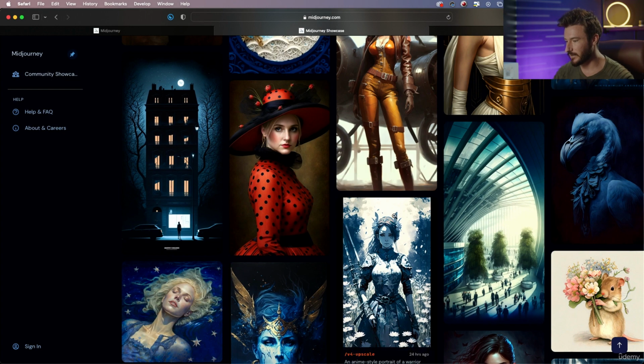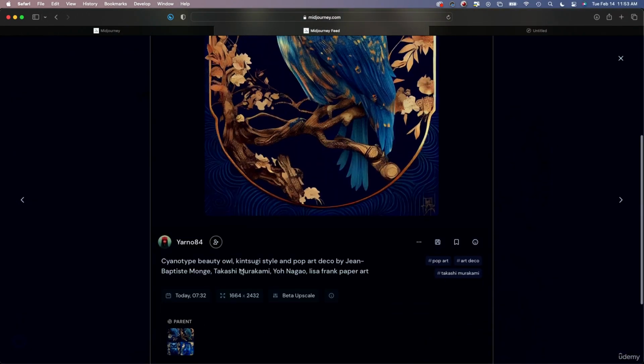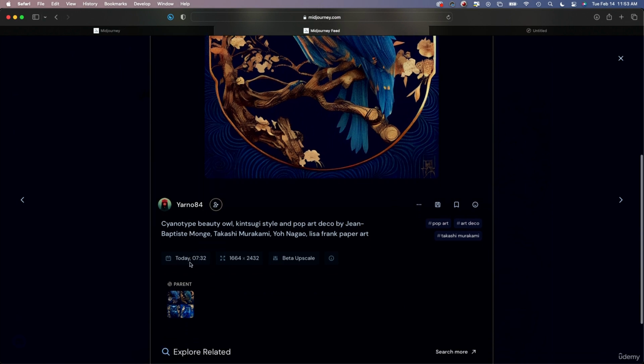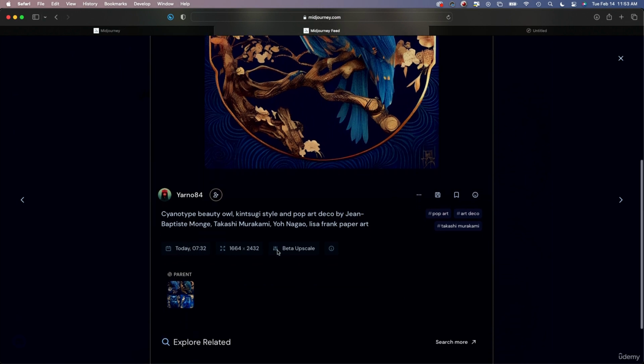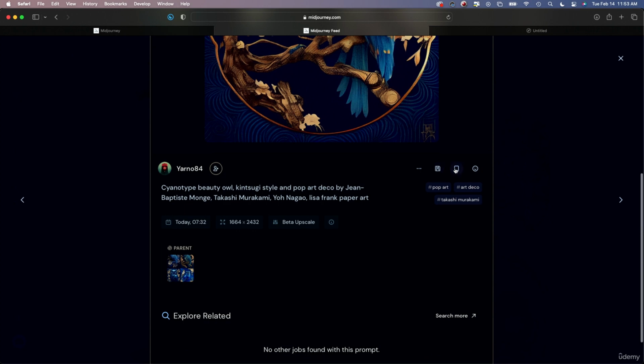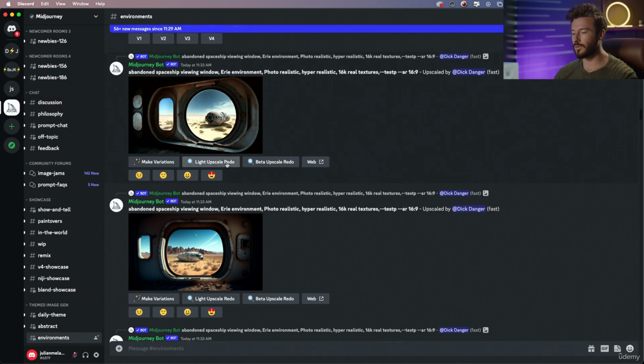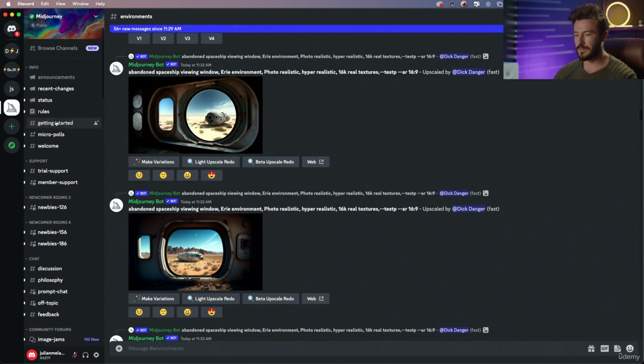So we can click on any of these photos and we get to see, again, the prompt. We get to see the aspect ratio and the pixel size, when it was created, what variations they used to get to the final, and we can download it or save it to our favorite collection, AKA bookmarking it. So now that we have an overall feel of the layout in Discord and the website, the next thing is to create your own server.